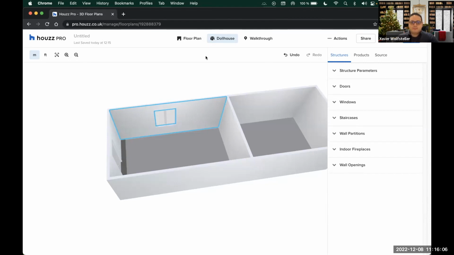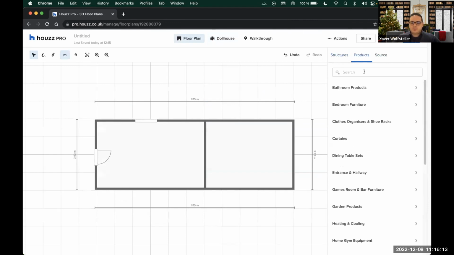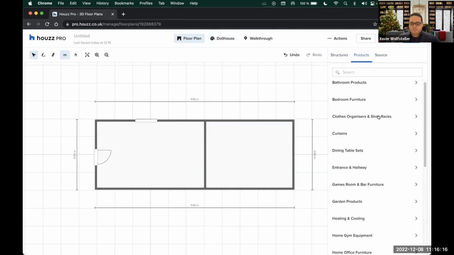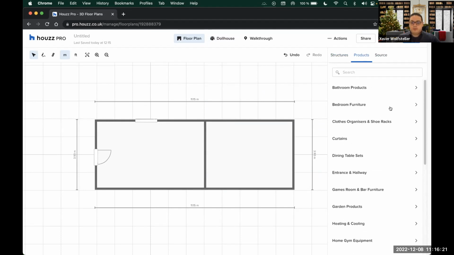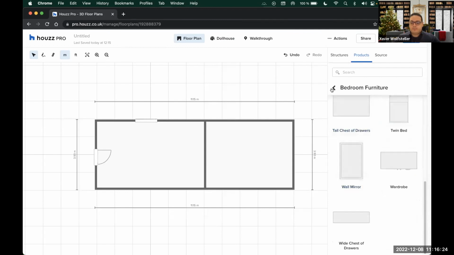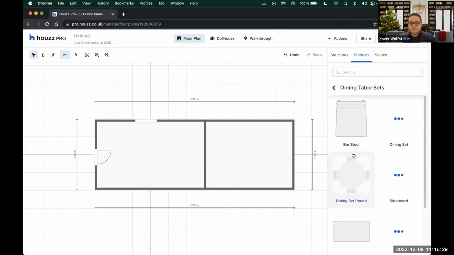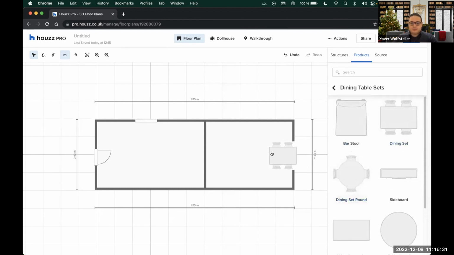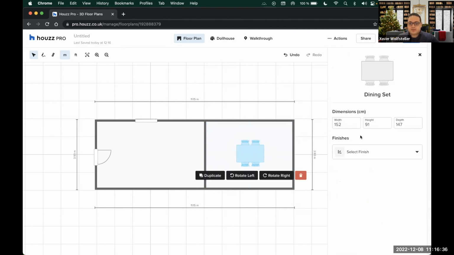So yeah, I'm going to go back into the floor plan, and I'm going to go back into products. And as you can see, we have again a very long list of things that you can pre-populate your 3D floor plan with. We have bedroom furniture, we have beds, we have living room sets, dining table sets. So again, I just click and drag and drop it. And I can also adjust the dimensions of these items as well. And I can select the finish.